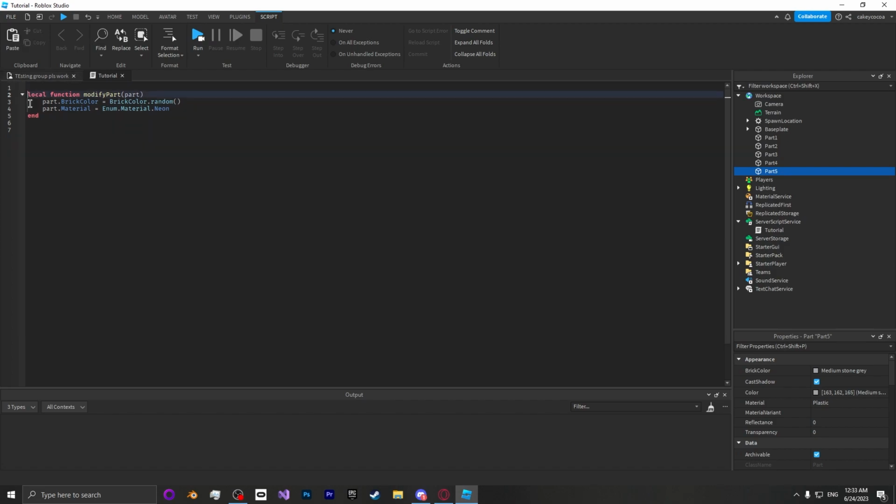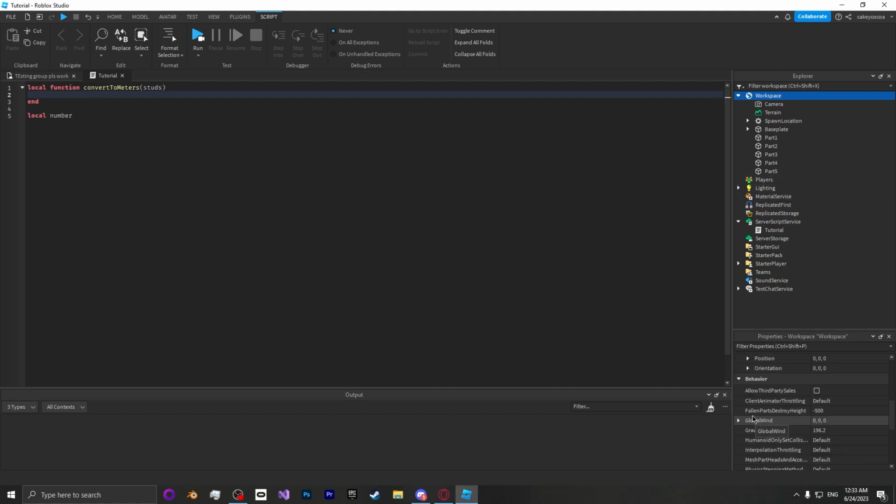So I'm gonna just delete all of this and make a local number here. So returning, let's make a function really quick. So local function, I'll call it convert to meters, and this will take in stud. So we'll convert studs to meters. I'm not sure what the math was for that. I think that's times 0.28. Yeah, I think it's 0.28.